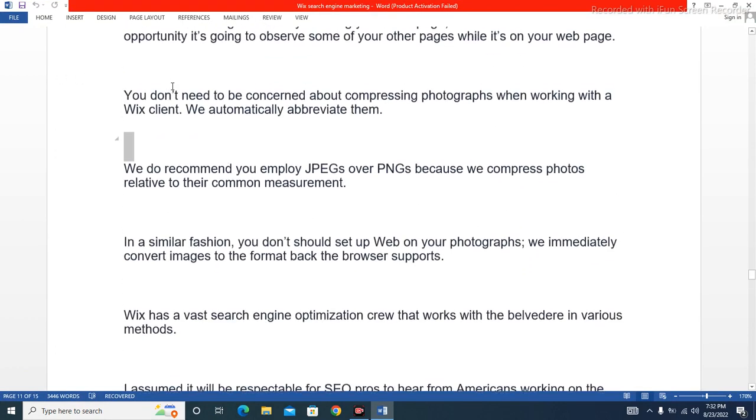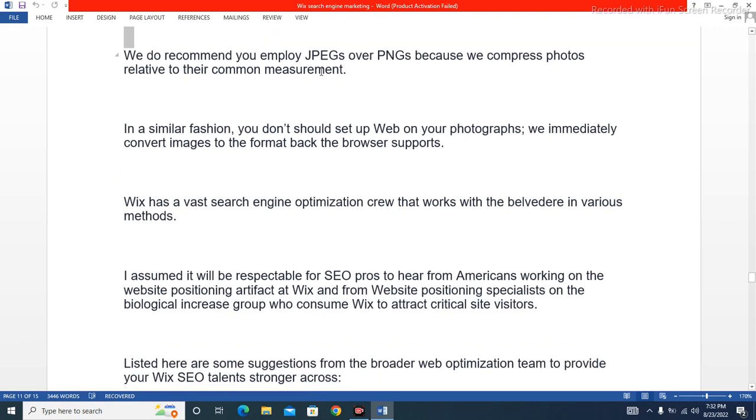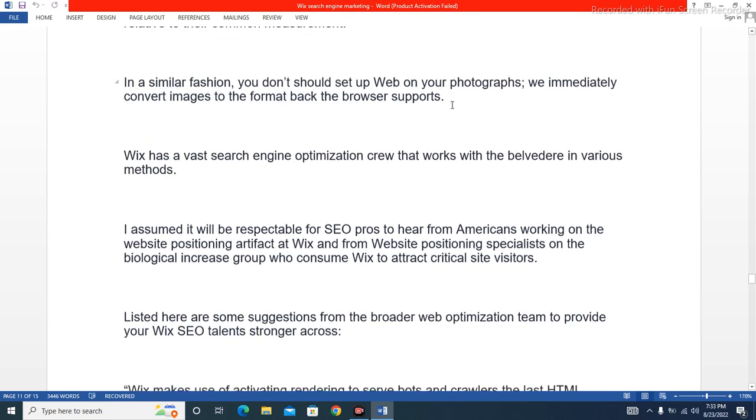Here we go. We do recommend you use JPGs over PNGs because we compress photos relative to their common measurements. In a similar fashion, you don't need to install WebP on your pages. We immediately convert images to the format that the browser supports.